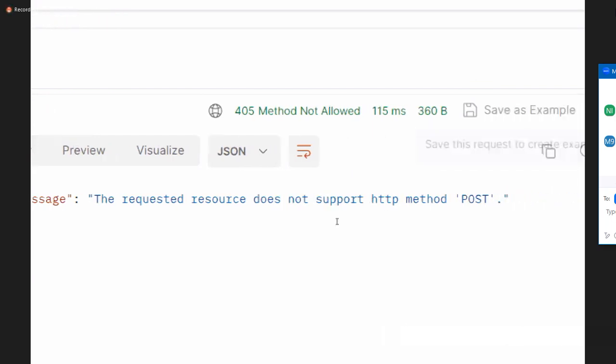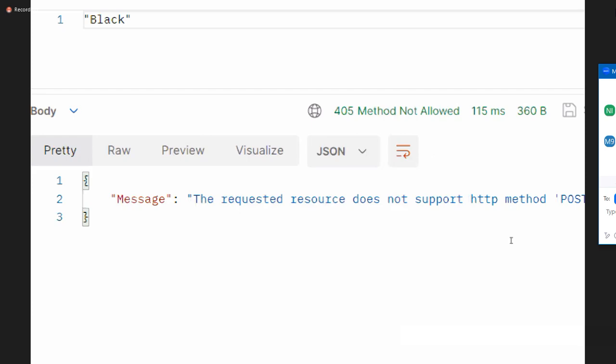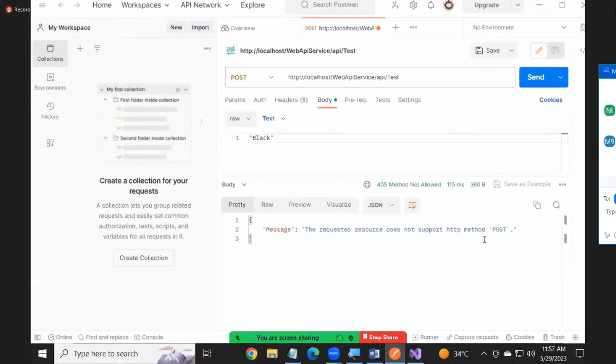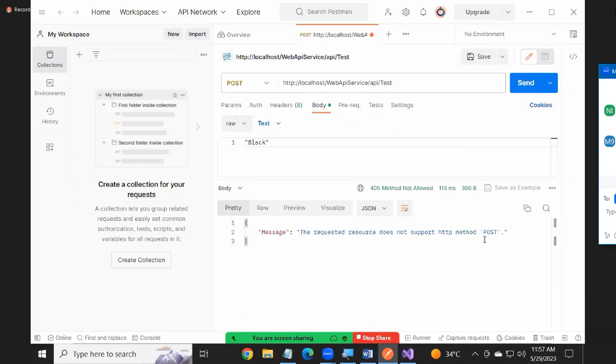405 method not allowed. The requested resource doesn't support post. So what is this 405 not allowed? Why did I get this error? Basically, by default Web API provides you 4 options, but IIS supports only get. If you want to do post, put and delete, you're required to add one extra setting in the IIS. IIS by default, for security, will only show the data. It will not allow you to modify the data. Security. Are you getting my point?